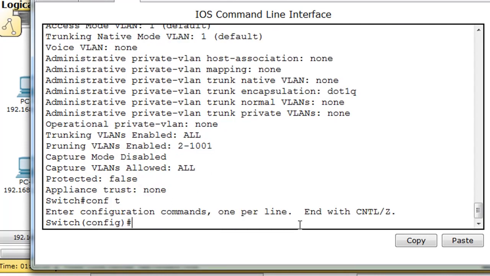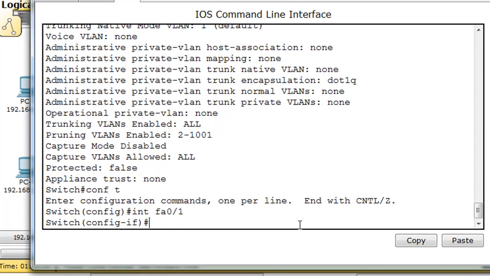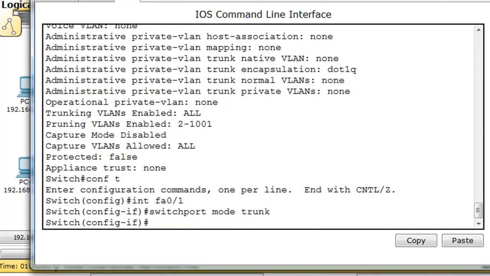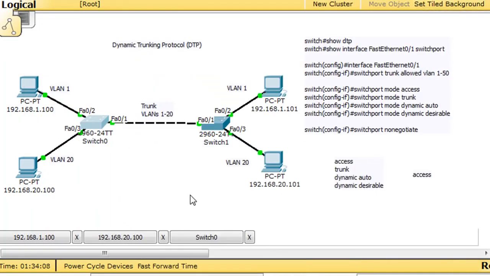So what we'll do is conf t, we'll do interface 0/1, and this time we'll change the mode to switchport mode trunk, right? Hit enter. And now this side's been configured as a trunk. This side is still dynamic auto, right? We haven't changed that. This side has been in dynamic auto the whole time. Now this side is in trunk mode, and let's see if we still have a trunk here.